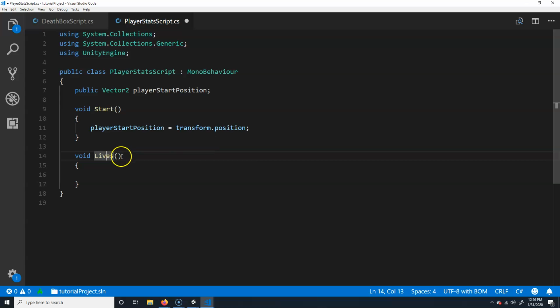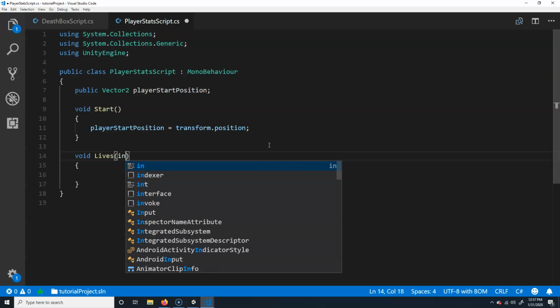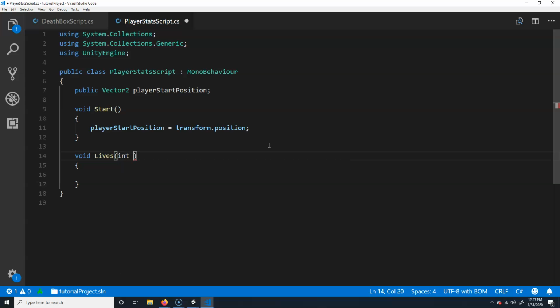The easiest way to do that is that when we hit something that's going to give us a life, we send this a +1, or if we do something that makes us die, we send it a -1. So in here, I'm going to do int, because int is a whole number, and then life. So basically, it's going to look for a whole number. We're going to send it a whole number when we call this function, and the number we're going to give it is life. So it's either going to be a positive or a negative number.